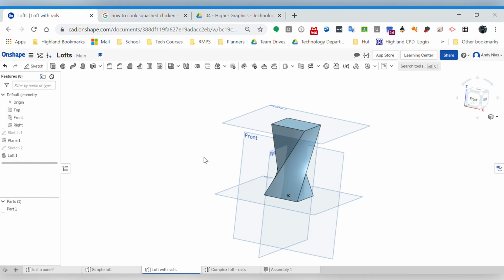So the next one I'm going to show you is quite a more complicated model that combines both those ideas of vertices and also of rails.